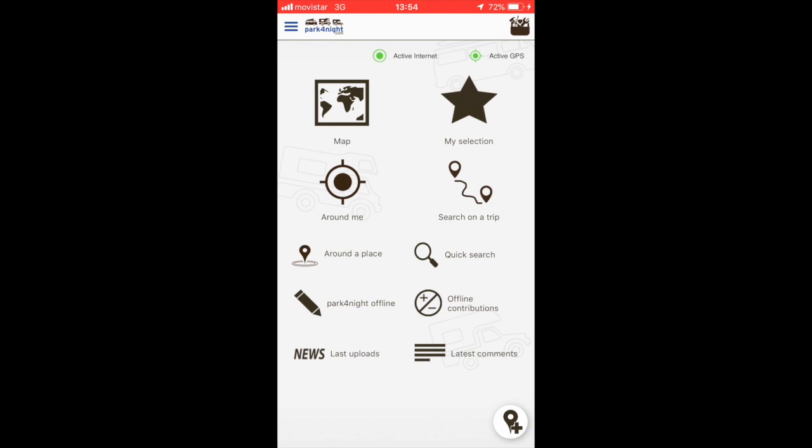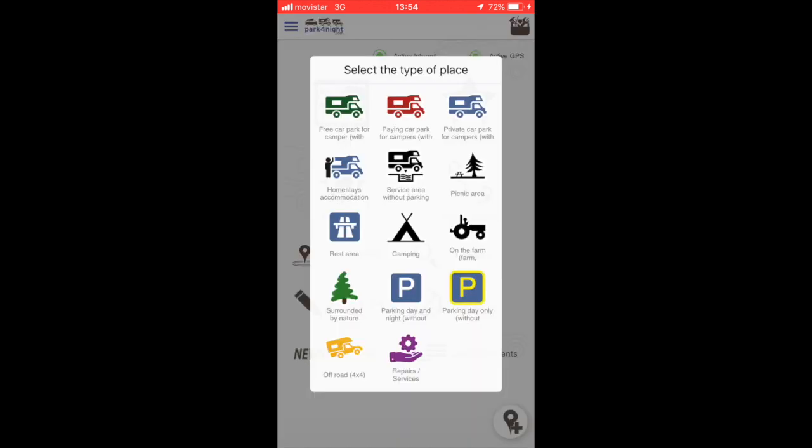you will be able to see my selection, and below that is search on the trip. Now search along the trip is only available for pro users. My selection, I don't have anything in there personally, so that one is empty.